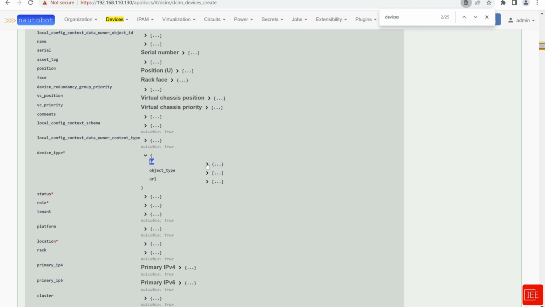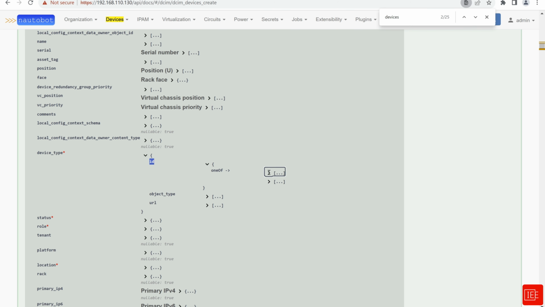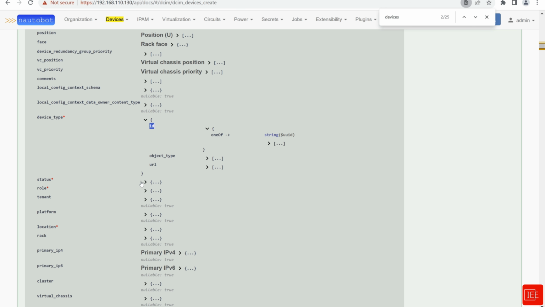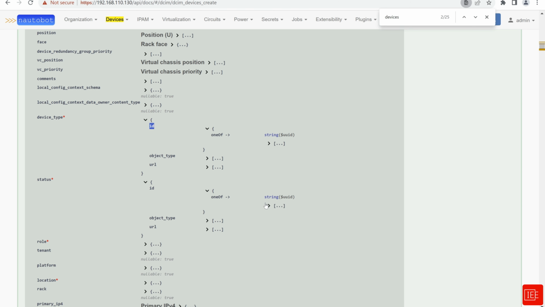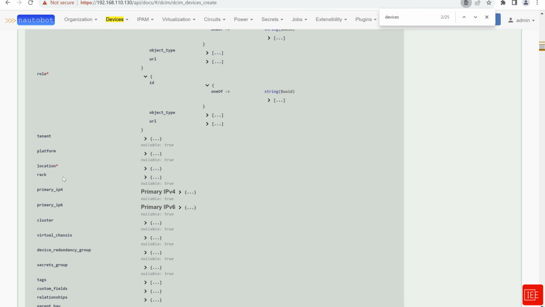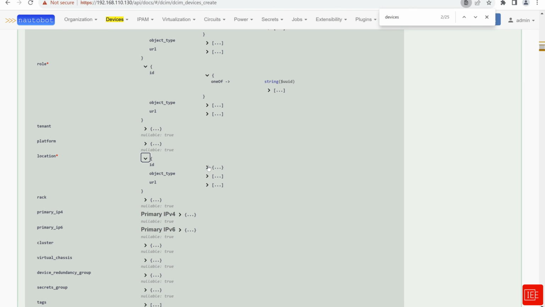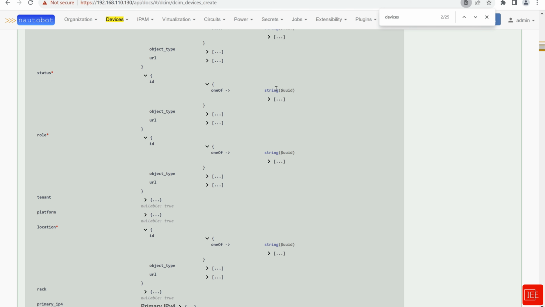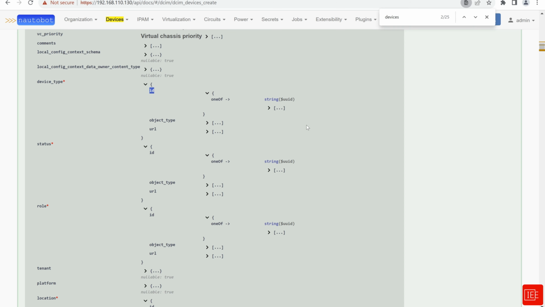If you were then to expand on that further, you can see that the ID is a data type of a string and the UUID is requested or required. I will demonstrate how you can retrieve these IDs shortly. And the same applies for status and role, as well as location. So all of them are required to have a UUID, which is a string.